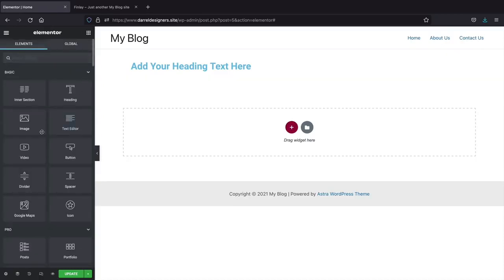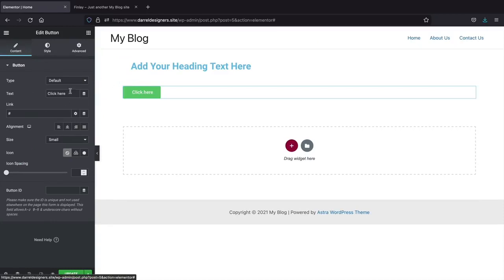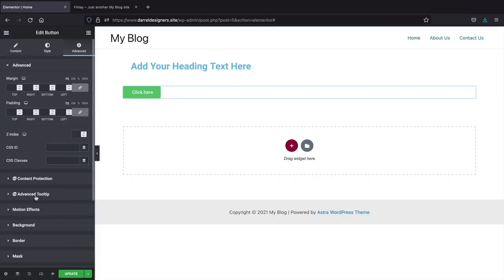So just to be clear, every element has these same tabs. For example, the button, we have the content where you can change the text, the style, which changes the actual color, and then the advanced tab, which changes the position and also motion effects, and other options like if you want to have a border or something like that.